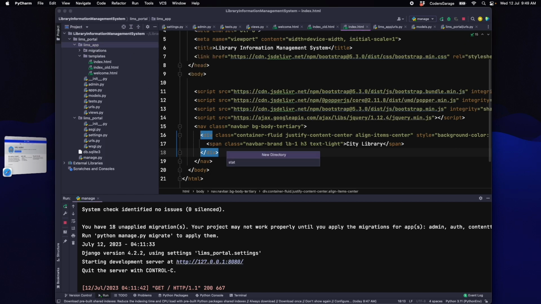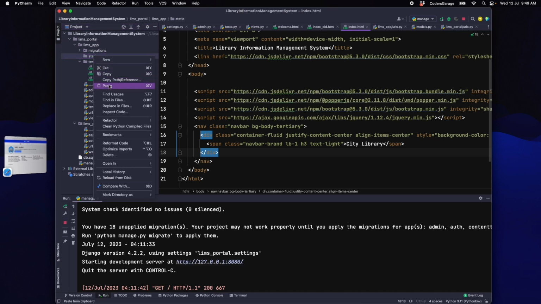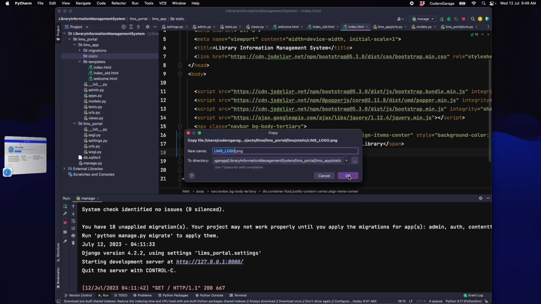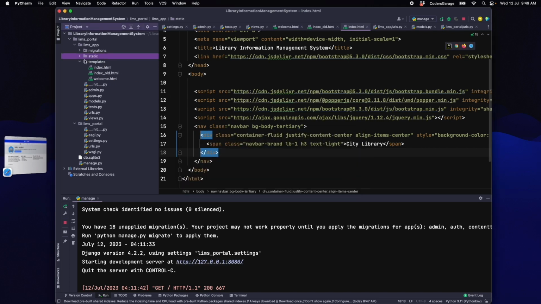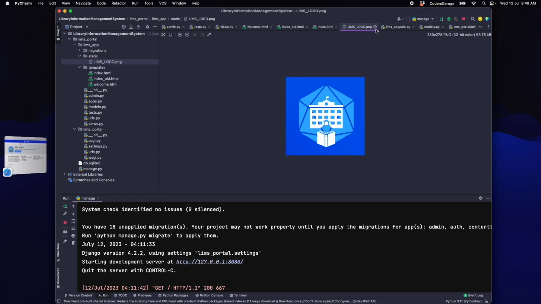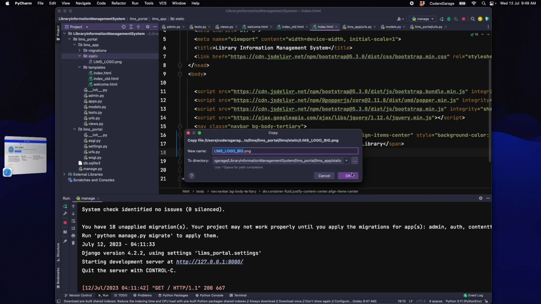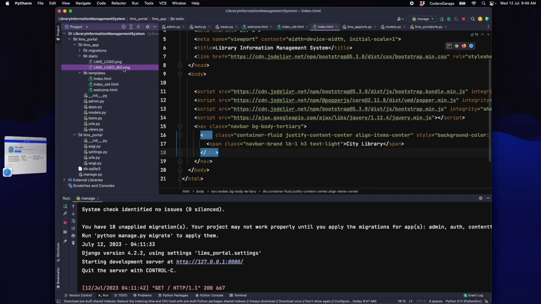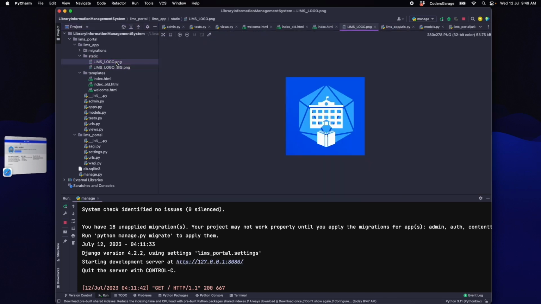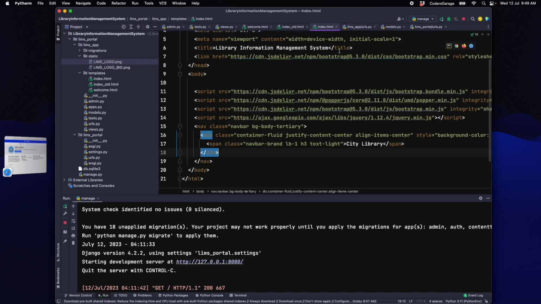I am creating a new folder with name as static under our app. And will paste a couple of images, one a small logo and a larger one. The smaller one looks like this, which will be loaded in the header bar. Let me paste the larger one as well, which we'll use in the home page. And it will have a white background, whereas the smaller one has a blue background.